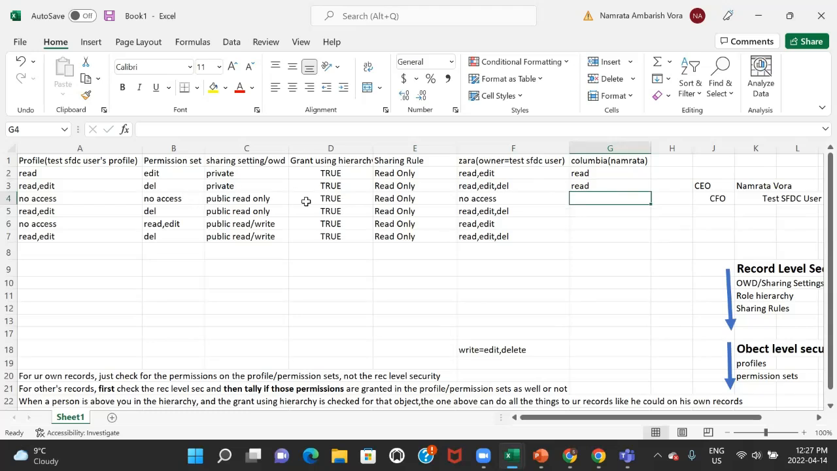Now let's say again, next is read. If the OWD gives public read only, and if the sharing rule also gives read only, it means it will consider this read only and it will go to the profile and permission set. But the permission set does not give them read access also. So here it would be no access.